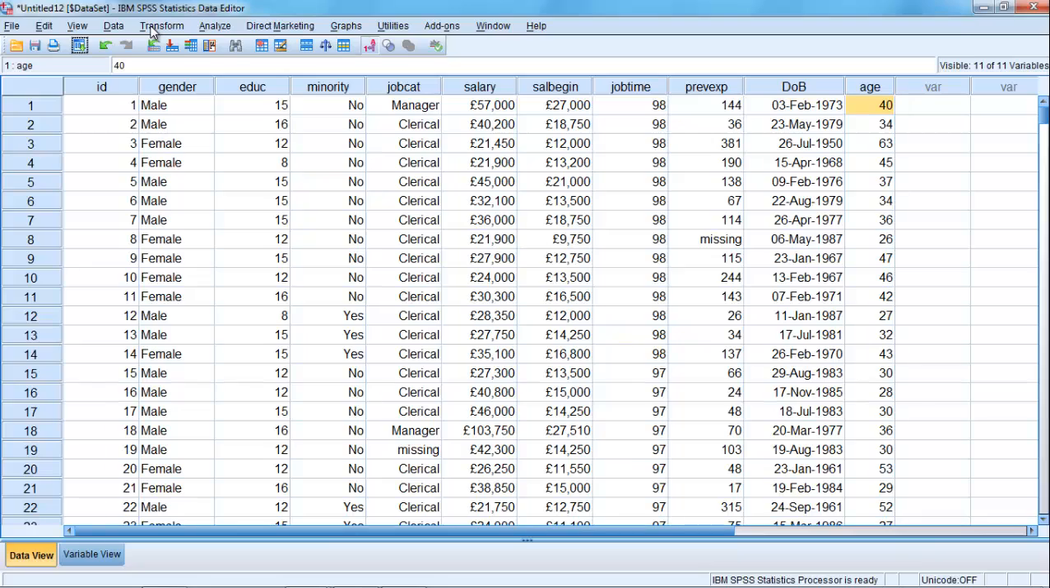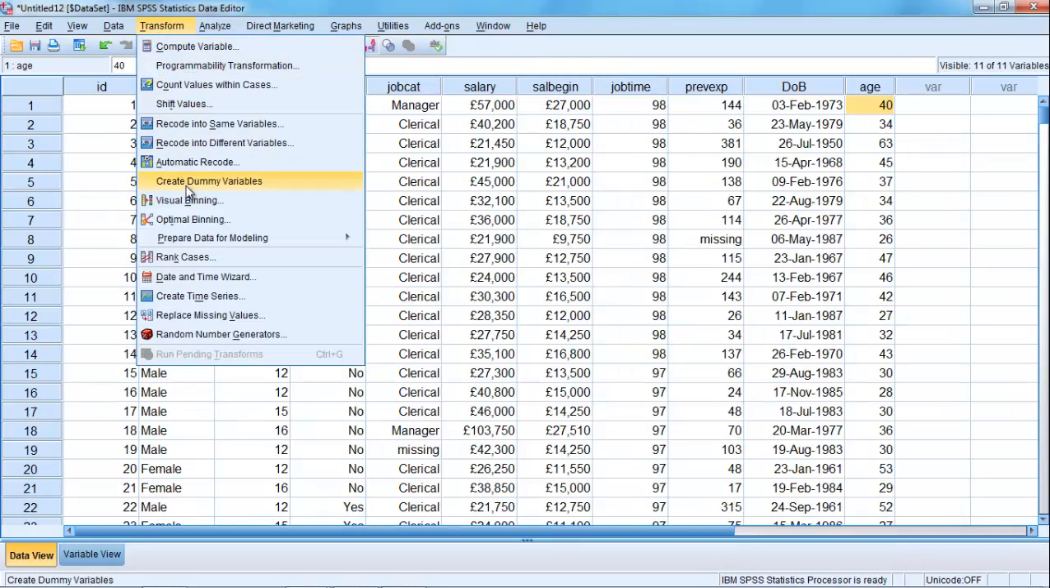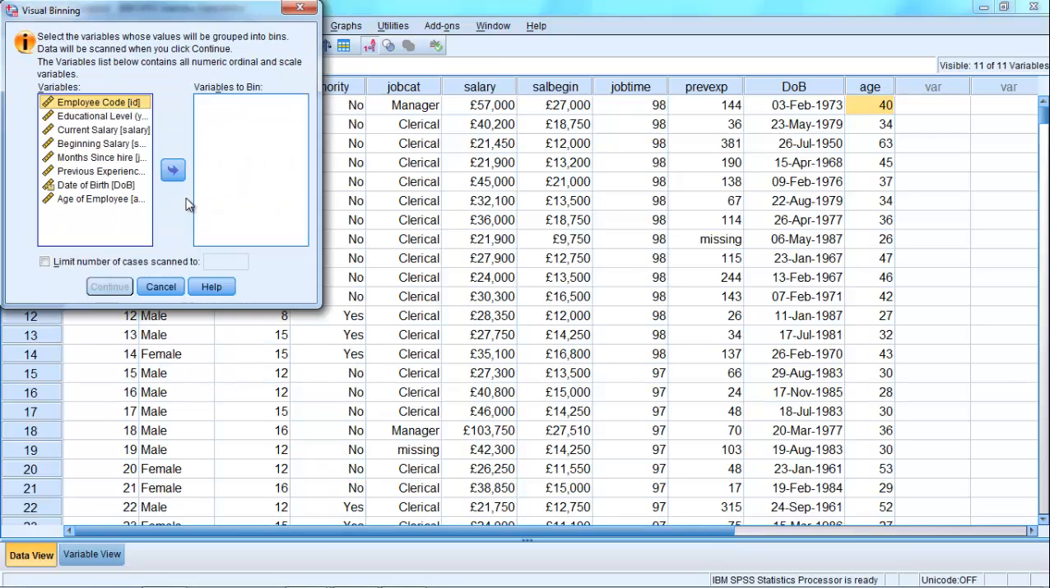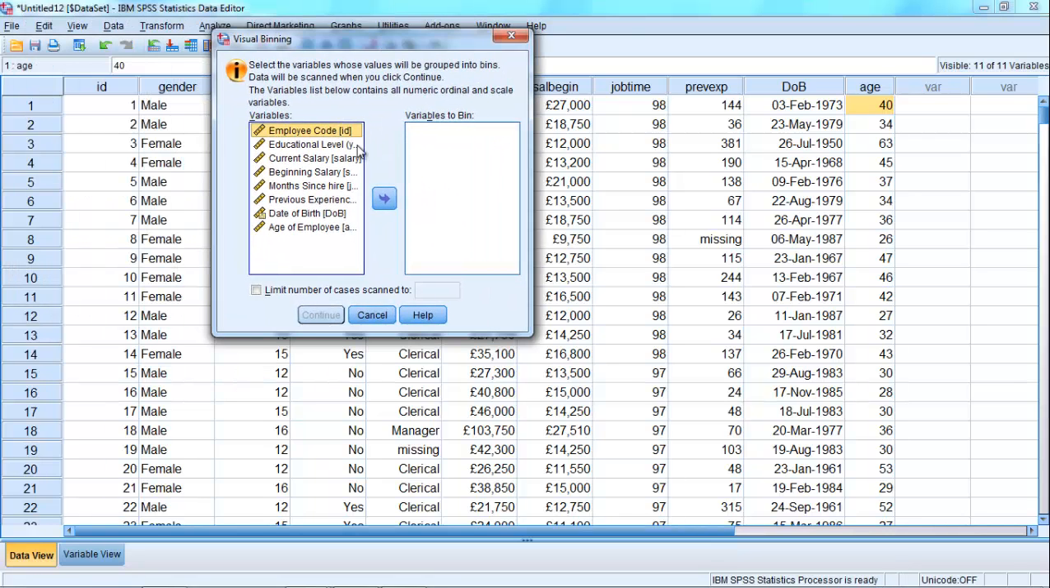SPSS Statistics has a fantastic routine under the transform menu called visual binning. If we click on the visual binning routine here, we can select current salary, beginning salary, and age of employee as 3 fields all at once. And if we're dealing with millions of records, we can limit it and say we just want you to scan the top 1,000 or something like that. In this case, we don't need it. We're only dealing with about 470 records.